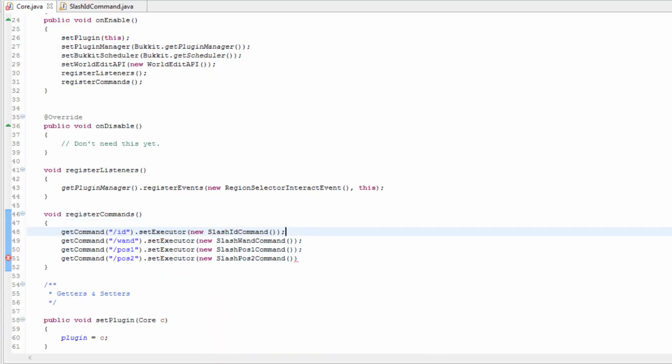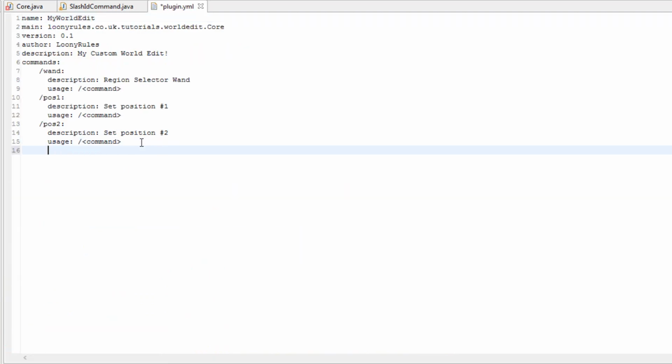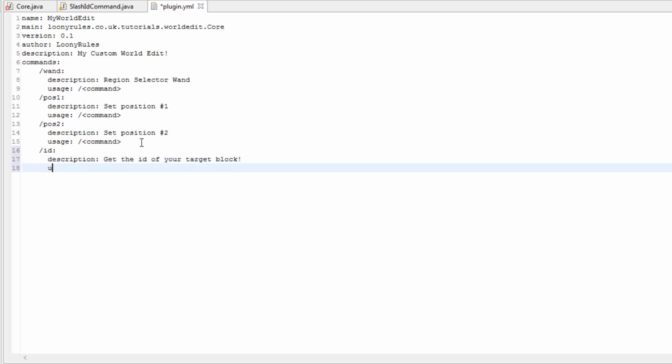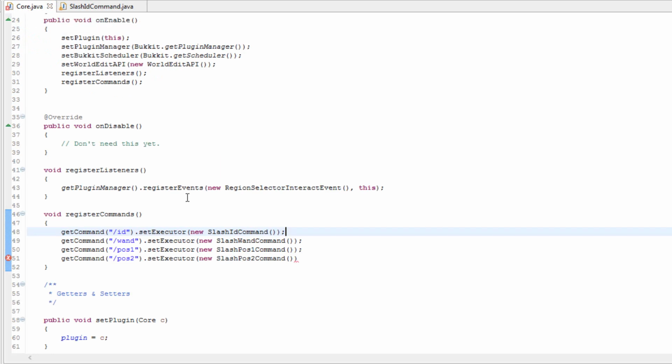So obviously just go ahead and add it into plugin.yml. Add /id, and then go another two, and then description: get the ID of your target block or something. And then obviously the usage. Make sure that you don't remove your semicolon, and then everything will work fine.